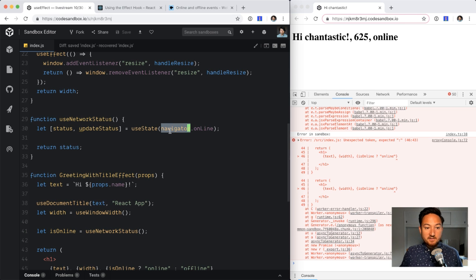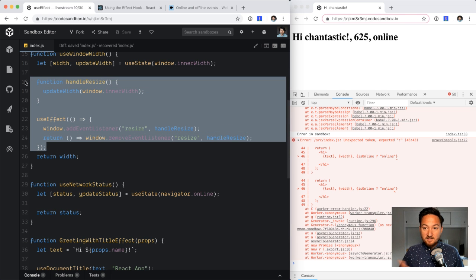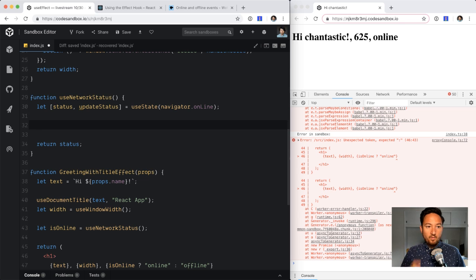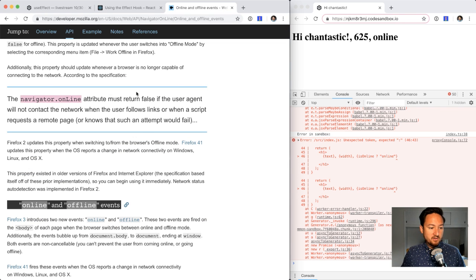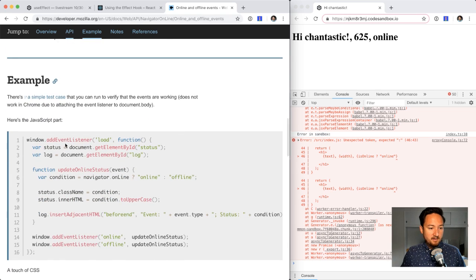Okay, awesome. So we got the initial state. Just like we did with our window, we get that initial state and pass that through useState. Perfect. So the next thing we need to do is use effect. We need to compose a useEffect in there to continue to watch for those values: online and offline events.